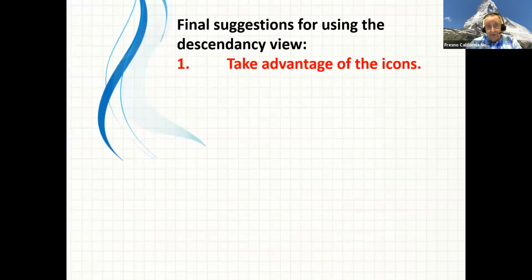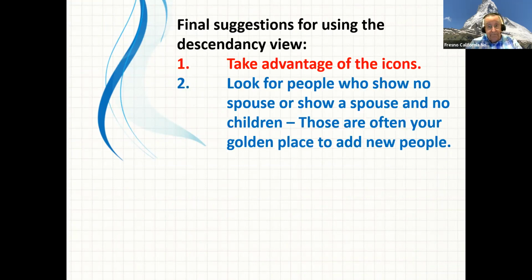Okay, final suggestions. Take advantage of those icons. That's why they're there. Make sure you've got showing what you want. Look for people that show either no spouse and they have a long lifespan, or maybe they show a spouse and they have no children, or maybe only one child. These are often your golden people that you can work at and add a lot of information. Of course, not everybody married, not everybody had a large family, but the odds are they did.